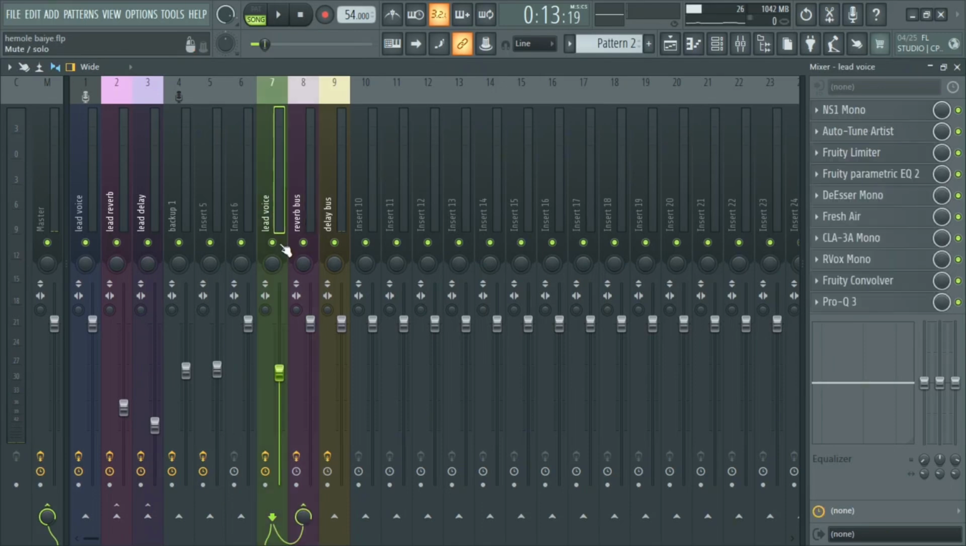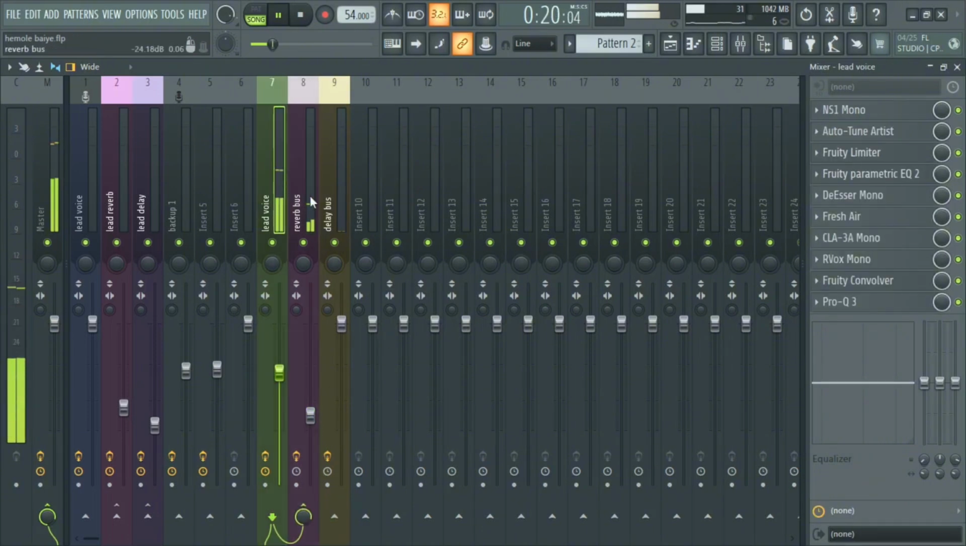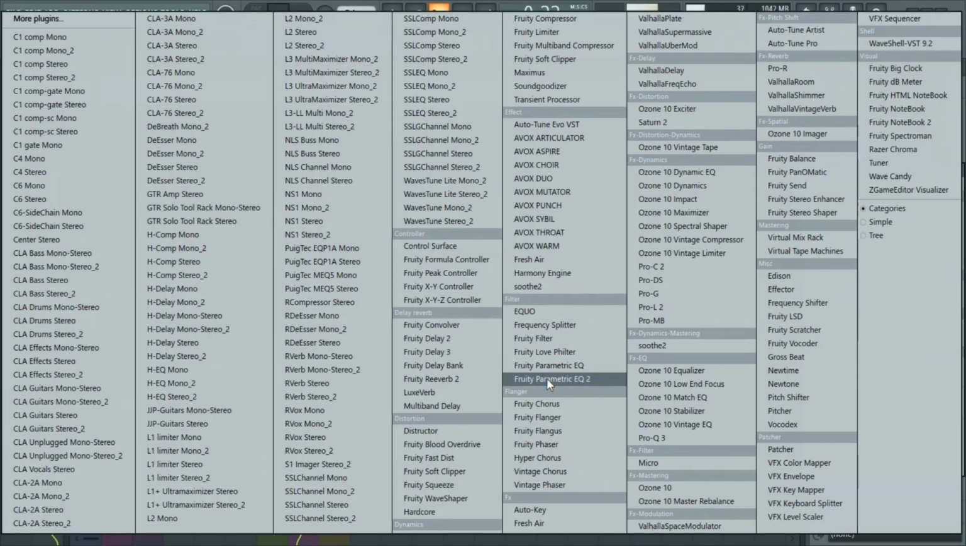So after linking it now, we can reduce this delay. So let's add our EQ.